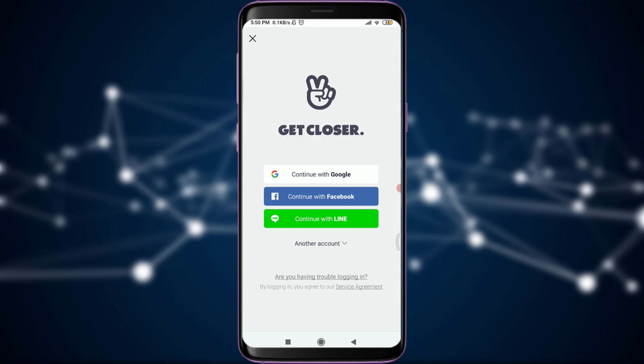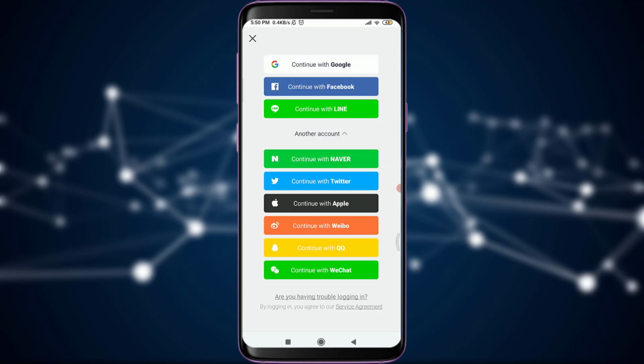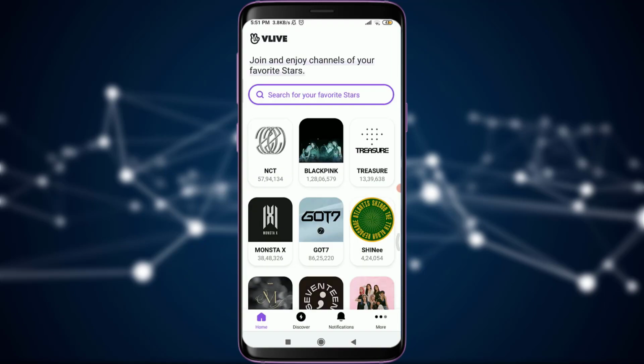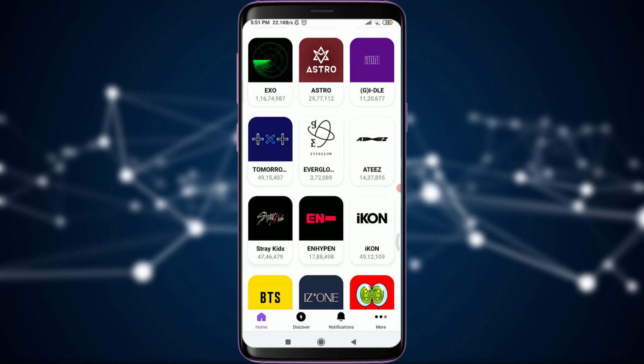You can either continue with Google, with Facebook, with Line, and even with Naver, Twitter, Apple, Weibo, QQ, or WeChat. I'm simply going to continue with one of my Google accounts. I'm going to tap on Continue with Google. On the very top you can see it. Now I have an option of choosing any of the Google accounts that I would love to continue with. So I'm going to tap on one of these accounts. You can see that it's being loaded, and I have simply created one account with my Google account itself.